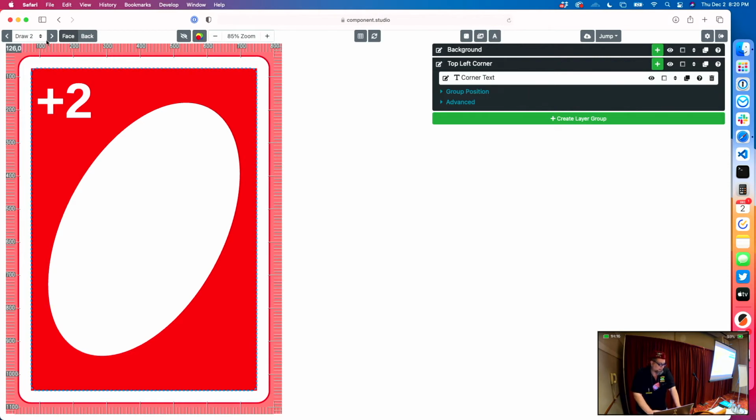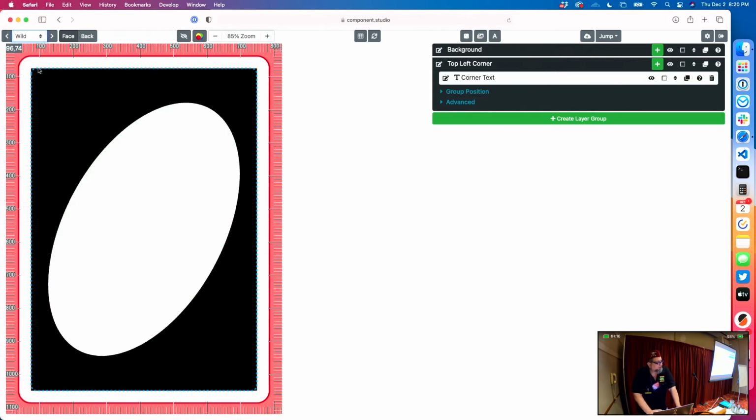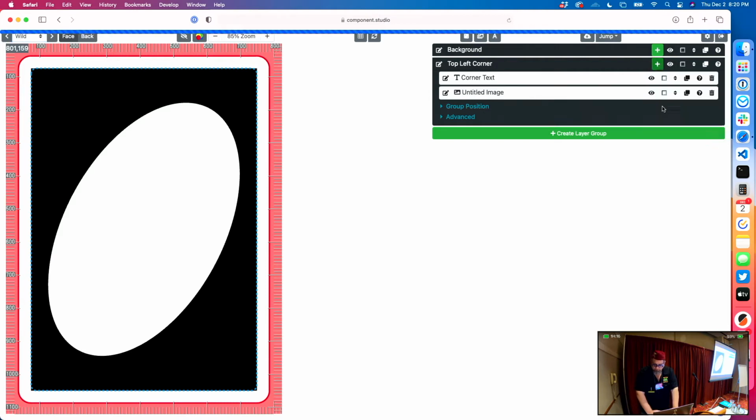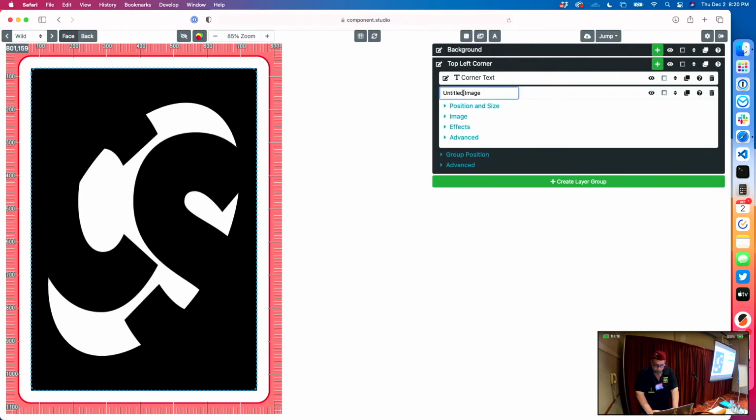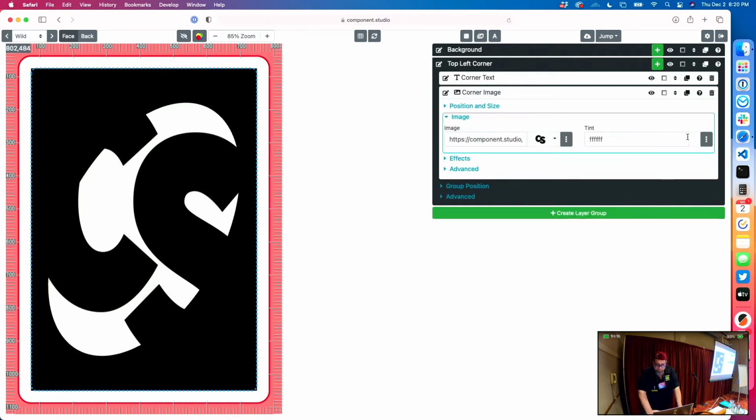The next thing that we need for our top left corner is to deal with the fact that some of these things, like wild, have an image up there. So we're going to go into here and create a corner image, like so. By default, Component Studio 2 always just gives you a CS logo as an image when you create a thing so that you have something there. You don't want a blank spot. We're going to go ahead and replace that though.